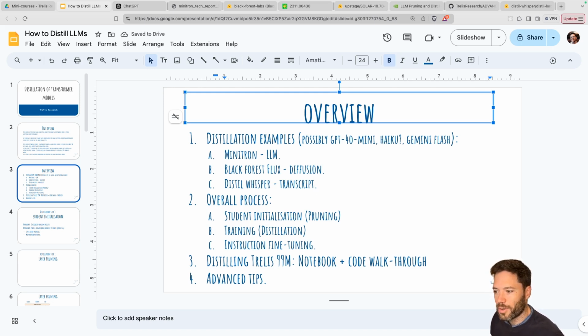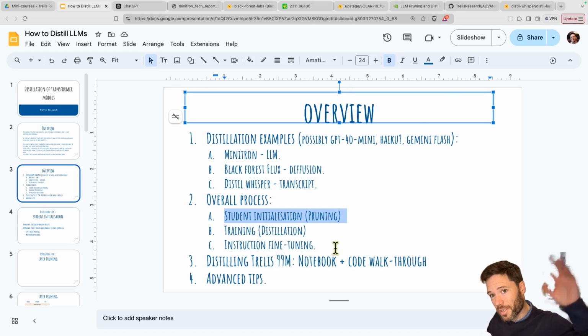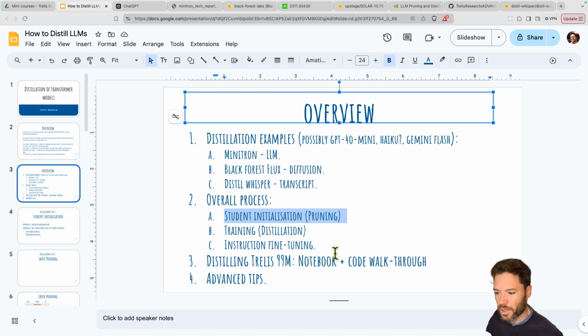So what I'll get into now is the overall process for doing distillation, and I'll talk through each of the steps. The first step is you need to set up your student model in the small form. The next step is you need to distill the knowledge down into that student model. And then you kind of need to polish it off by doing instruction fine-tuning, which is pretty much what you would do anyway in a from scratch training.